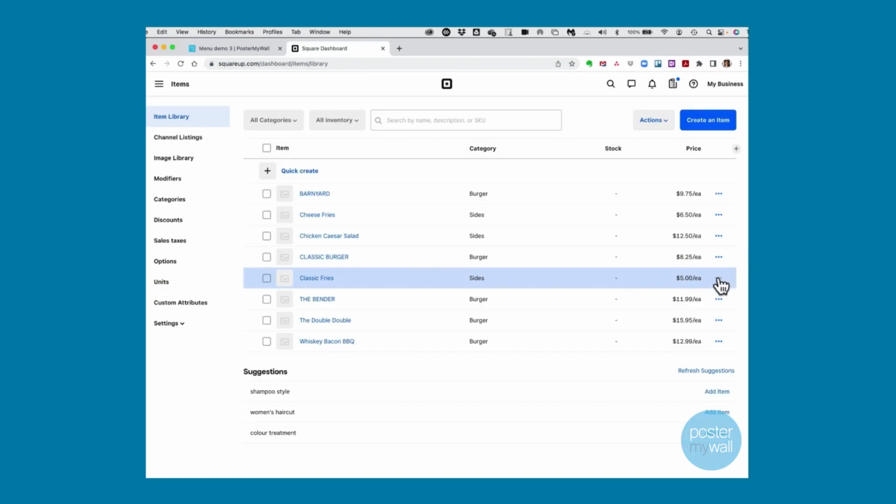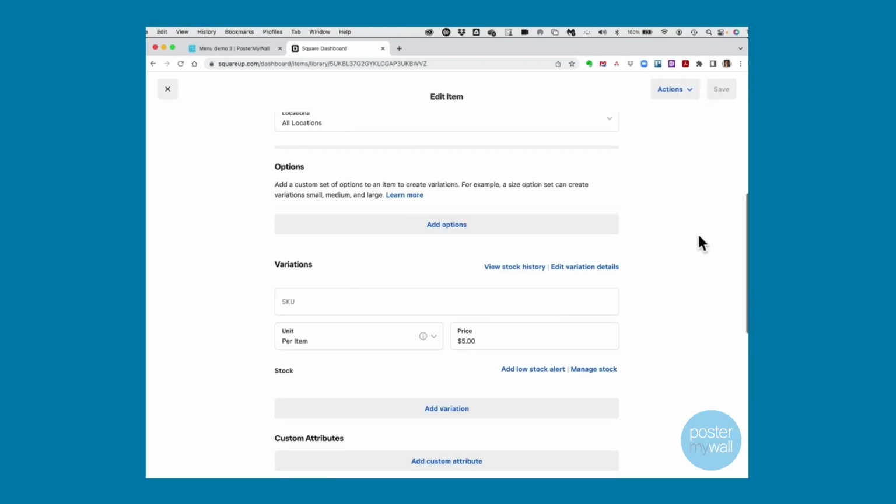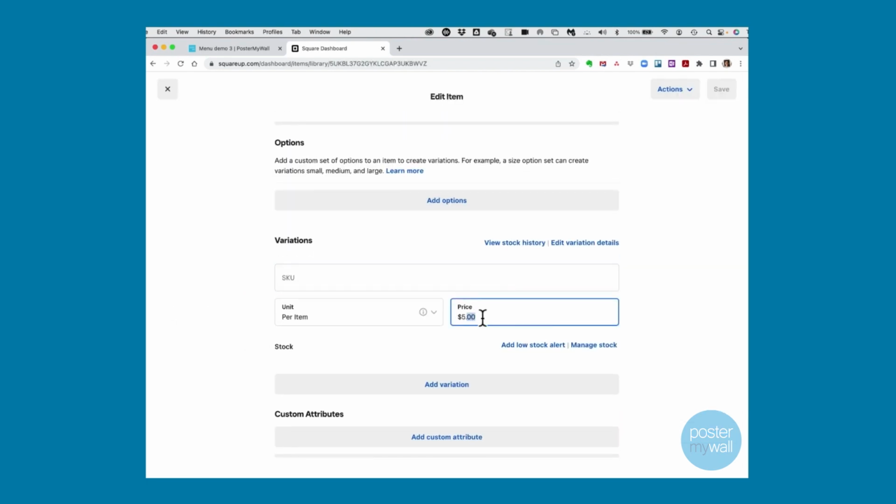The next time you go back in to edit your menu, you can update to match anything you've changed in Square just by clicking Refresh Imports. I'm going to update a price to show you. I'm going to go back into Square and I'm going to update the price of French fries. See, I'm changing it to $5.95, saving it.